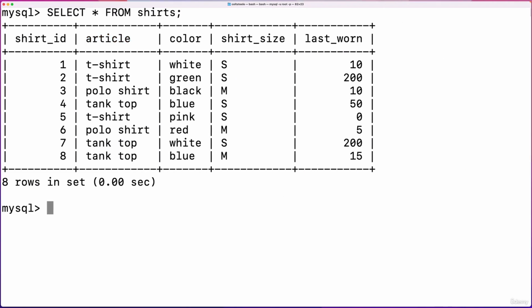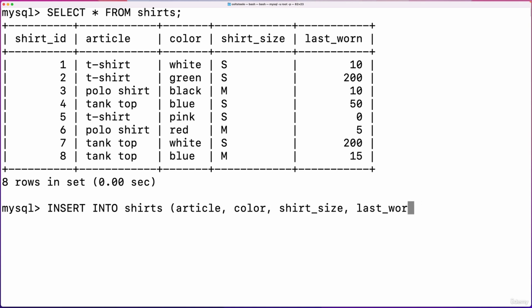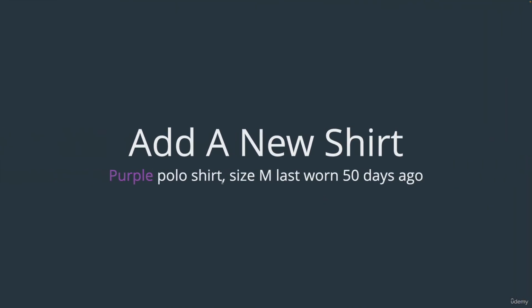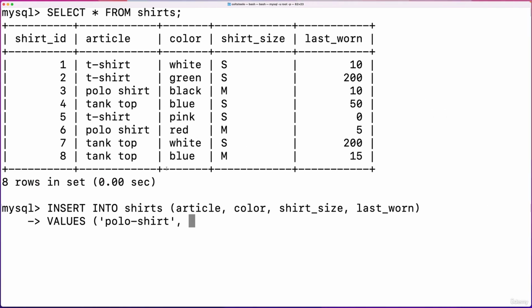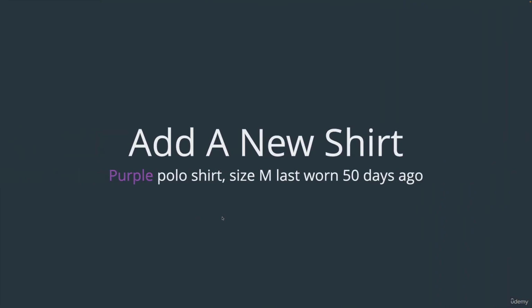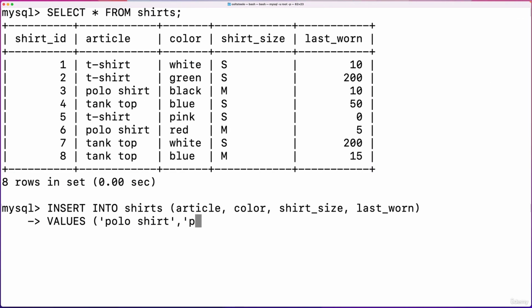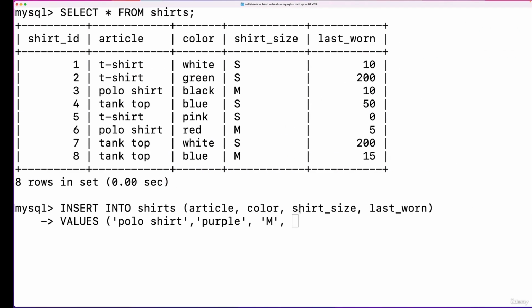And maybe I'll do this one directly here in the shell. Insert into shirts, and we're going to have article, color, shirt size, last worn, and then values. And it was polo shirt, I think. And then I don't remember, is there a dash? No, for whatever reason, polo shirt has a space if I'm just matching what I already have, which will be nice because then I can select all polo shirts. We have purple as the color, medium, and last worn 50 days ago.